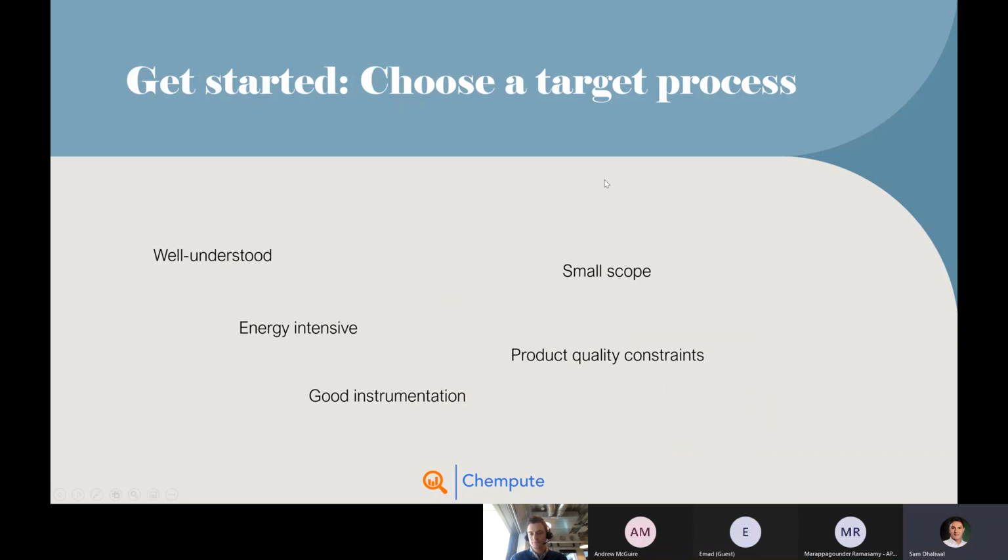Choose a target process. So this could be a small section of the plant where you're working, and make sure that the plant where you're doing this is well understood, and it's reasonably small scope, because what you want is to be able to do the work and show the benefits and gain some confidence for yourself as well as for the people who are using the technology, and that will then help you springboard into doing bigger projects with larger scope and more benefit.